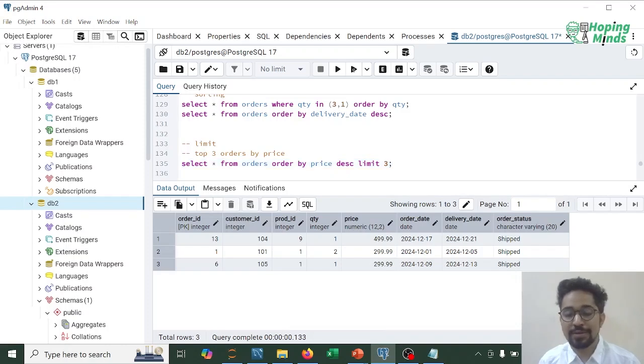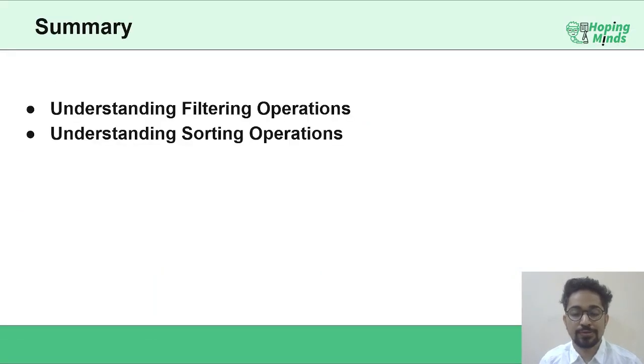So guys, this is how we apply the filtering and the sorting in MySQL and Postgre. So that brings us to the end of this session. Let's switch to the PPT. So guys, in this session, we have understood how to use the filtering operations and the sorting operations. In the next session, we'll be proceeding to other advanced SQL topics such as joins and subqueries. Thank you.